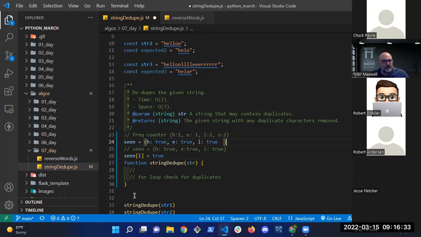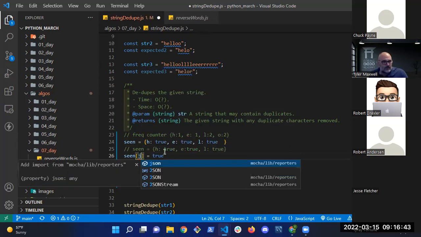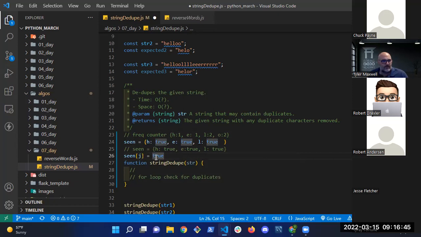Okay, so each time through, you're going to check the value. You're going to check, okay, have we seen an H? Or have we seen a J? No, there's no J. So the value would be false. We would go on and we would add that. So if seen J is false, we add it to the object. And then the next time it comes to another L, the thought process is, has it been seen? Yes.